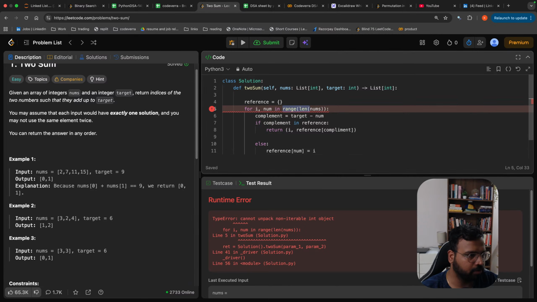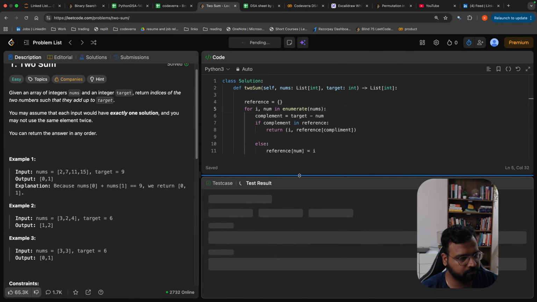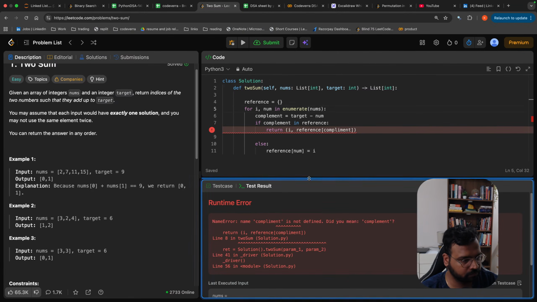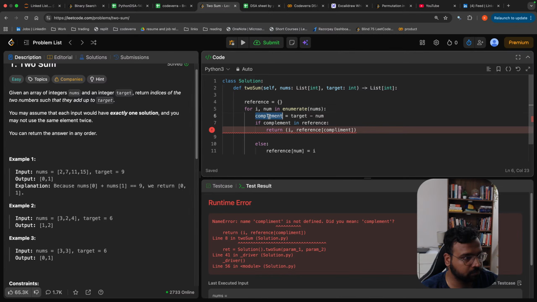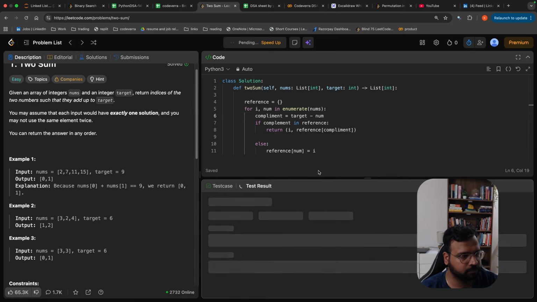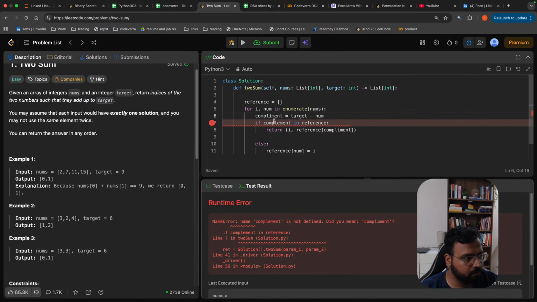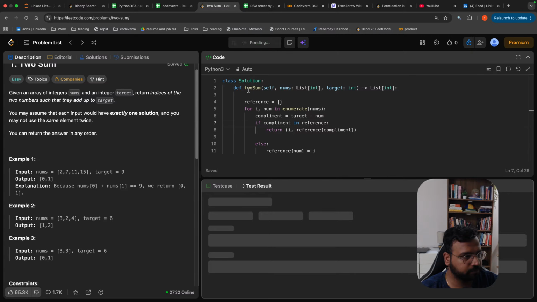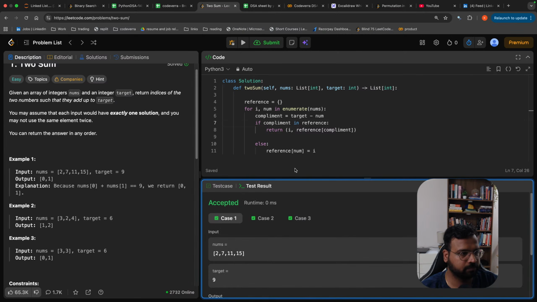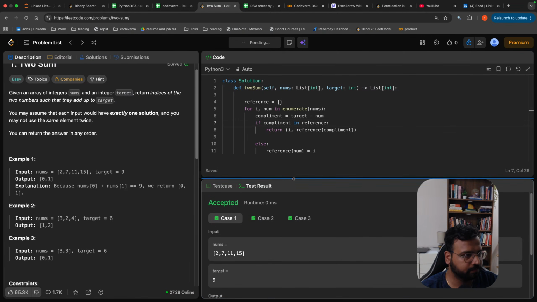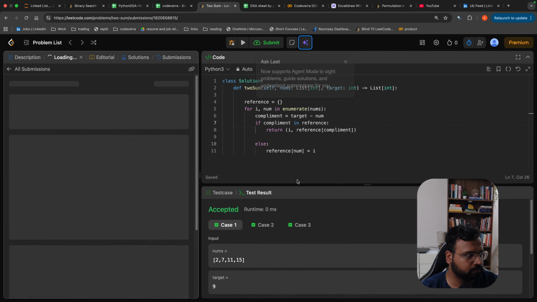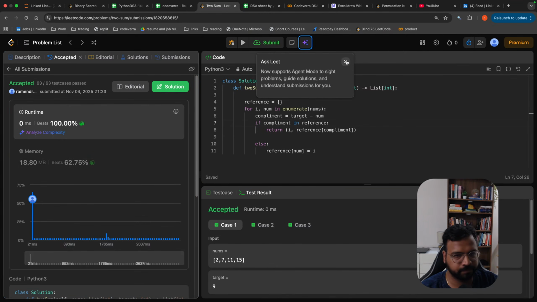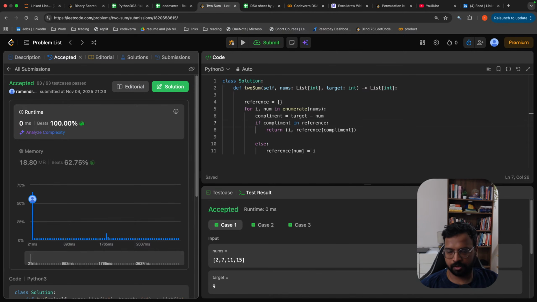There's a mistake here. It should not be this. Enumerate. Tuple unpacking error we got. Typo error, of course. Again, typo error. Seems to be working. Okay, it works.